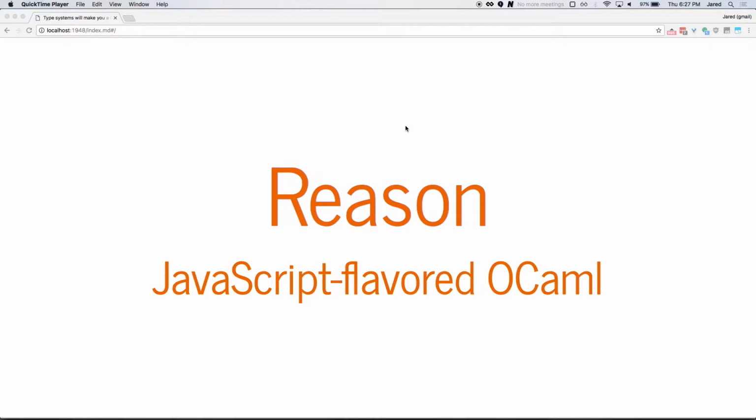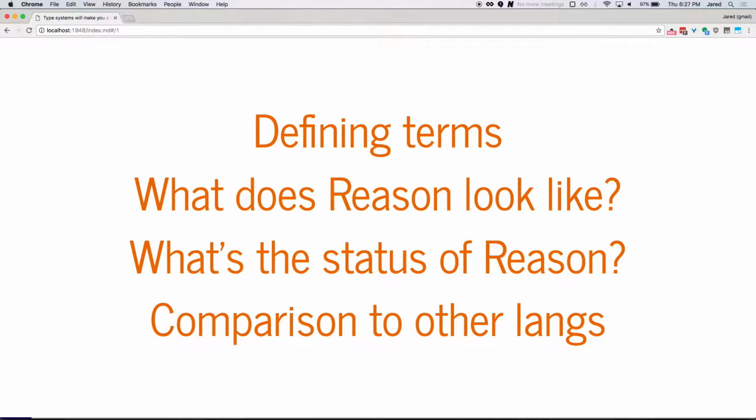The purpose of this talk is just to give a general overview of what it is, what it looks like, and then hopefully we'll spend some time at the end talking about your questions. So first I'm going to define some terms and then talk about what Reason looks like, what the status is, and then comparing it to Elm and Flow and other languages that you've heard of.